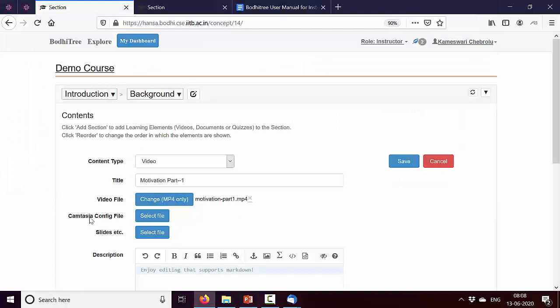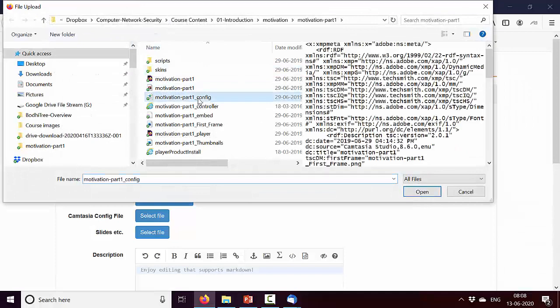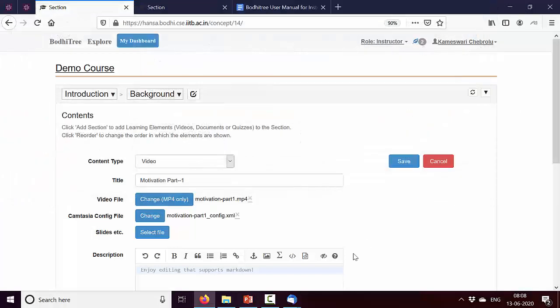Camtasia is a software that can be used for editing videos. Not many of you probably will be using the software, but had you used it, when you produce a video, it also produces a configuration file which contains some table of content and so on. I will select that configuration file as well. So this is the configuration file. Again, emphasizing that this is an optional upload. If you have not used Camtasia, you don't have to upload this.